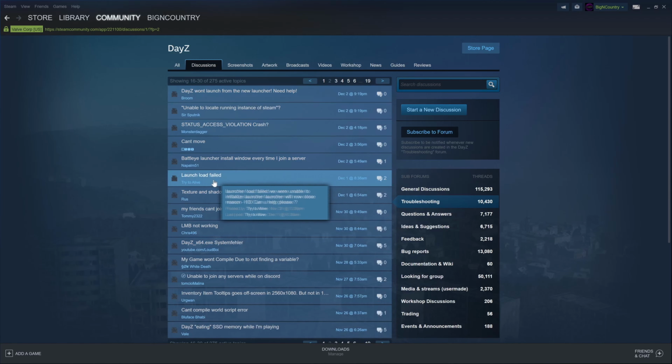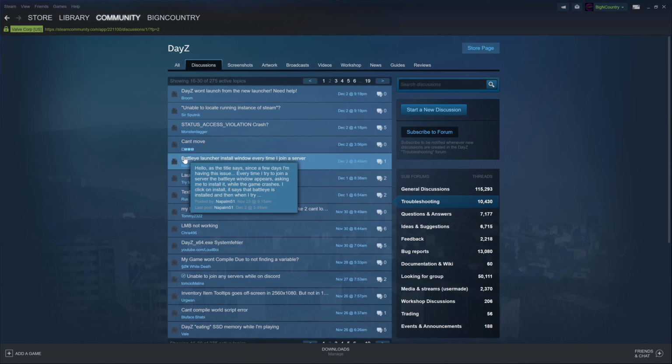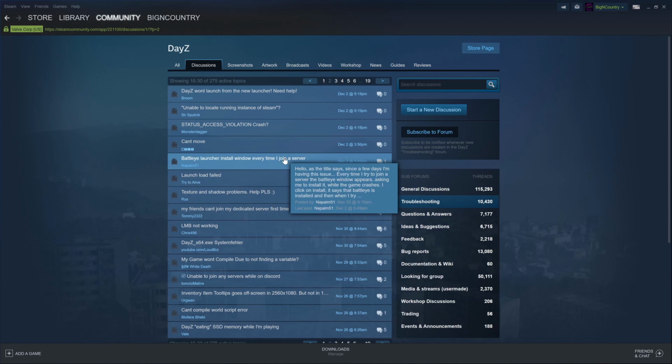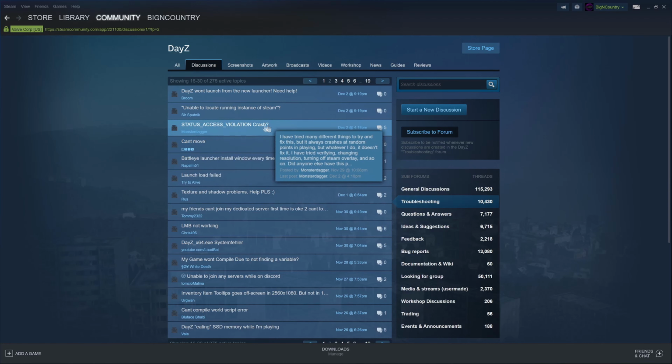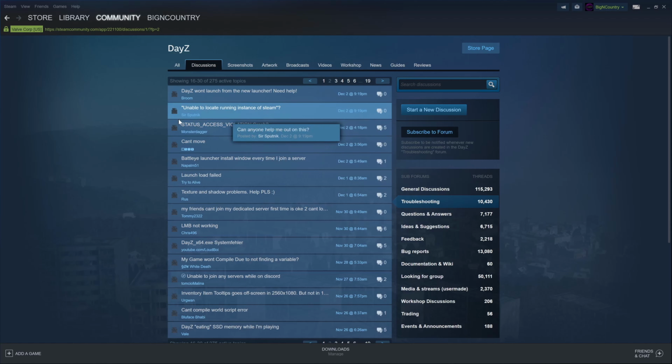But texture and shadow problems, launch load failure, BattleEye launcher install window every time I want to join a server. This right here is my issue every single time, and I'll show you what that looks like. Can't move, status access violation, then crash. I've had one of those.